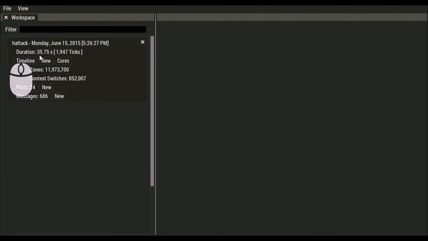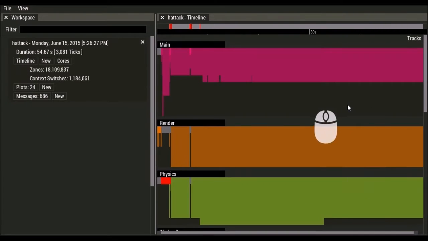We can see the duration of the capture, which is still running, the number of frames that we've captured, how many zones we've captured. On a platform that supports context switches, we'll see the context switches here, 24 plots and 686 messages. If we want to see the live data, we click on timeline. And the timeline view shows all of your zones organized by threads. Each thread is represented as a track in the timeline.